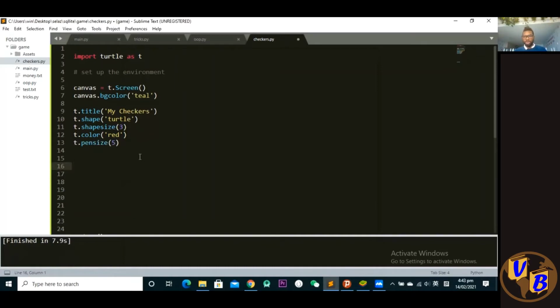The next thing we want to do is make a function to draw a square, since the checkers board is going to comprise a number of squares. There are going to be 64 squares because it's going to be 8 by 8. So we want to make a function that draws a square, and then we replicate that function, multiplying it by the number of times we want it to draw on the screen.